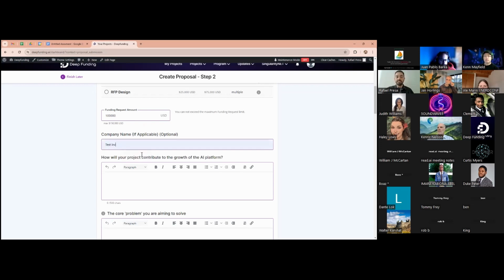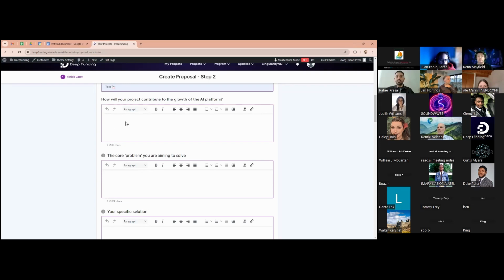The company name, we have here Test Inc. Then it's required for your new proposal to impact the growth of the AI platform of SingularityNET. That's why we have the deep funding program, right? If you are not related to the program itself, the SNET core purpose, it's not for us to fund you. It's not a conventional venture capital where, oh, this project here will bring me a lot of profit, but doesn't make the platform grow. So it's not something that we are going to fund. Okay, so this type of alignment is important to have when proposing.